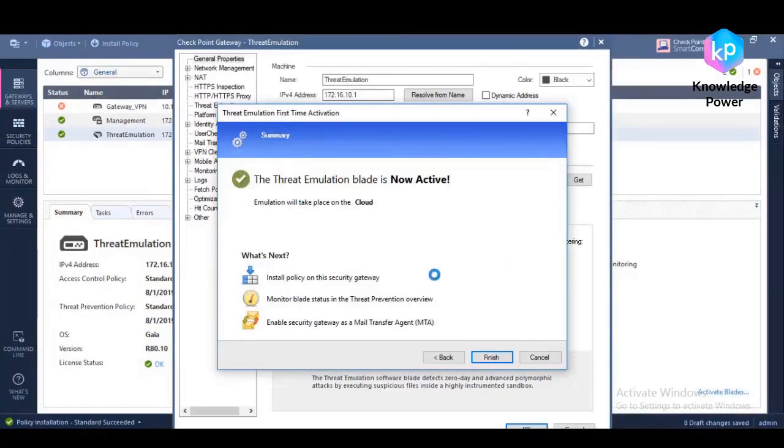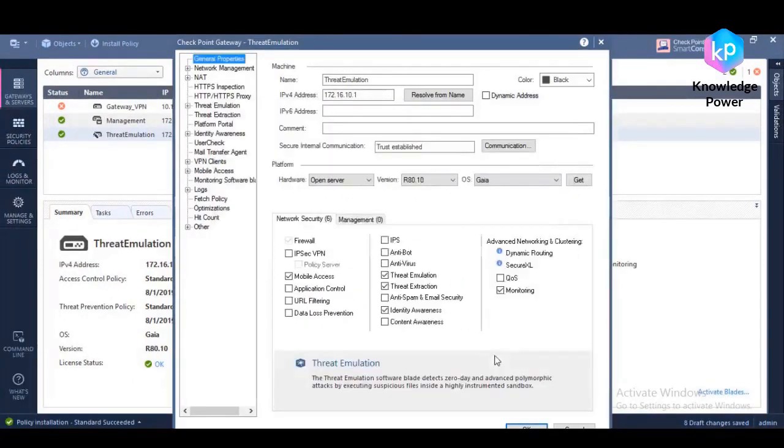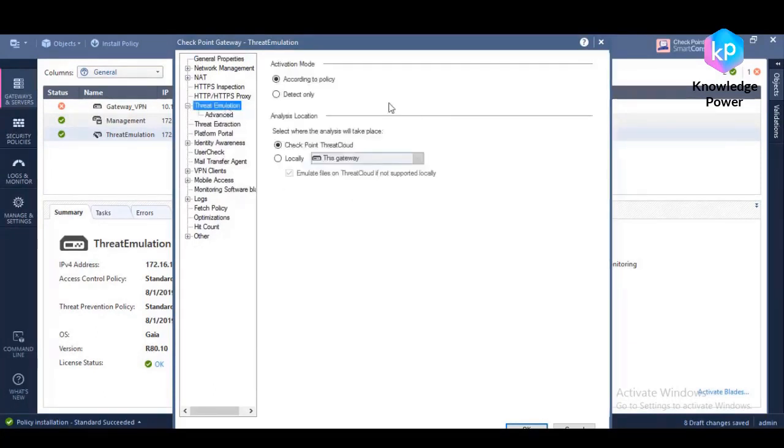Okay, now it's active. It's working just fine. I'm going to click finish here. Then we have to proceed to the threat emulation tab here in the general objects. And what we're going to do, activation mode according to the policy, and then we're going to set up the policy. And the analysis location, I want to change it for this gateway locally. Okay, that's what I want to leave now.